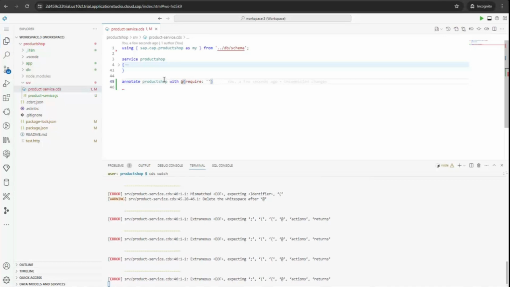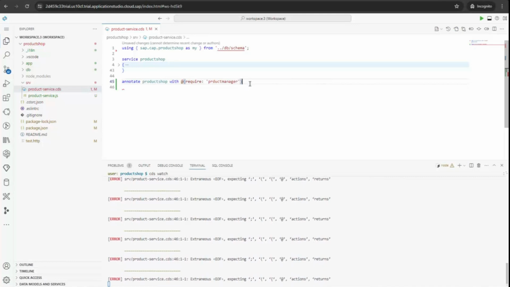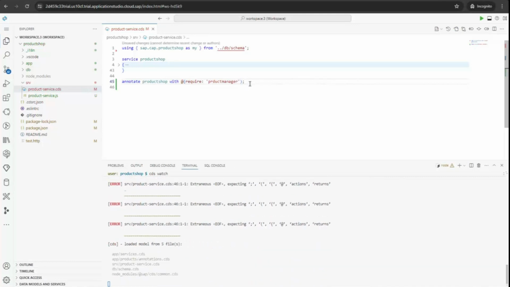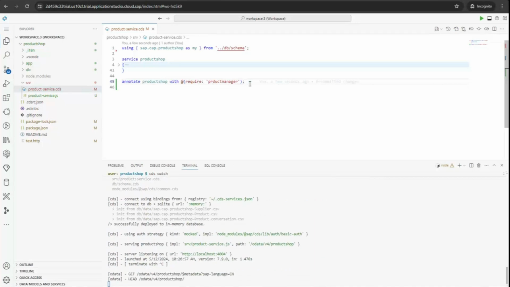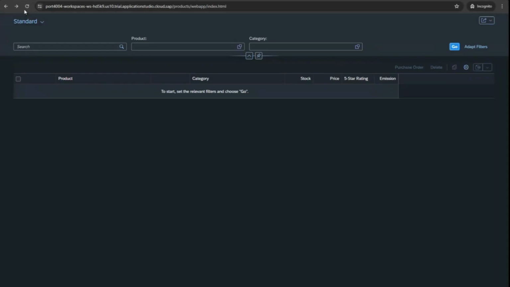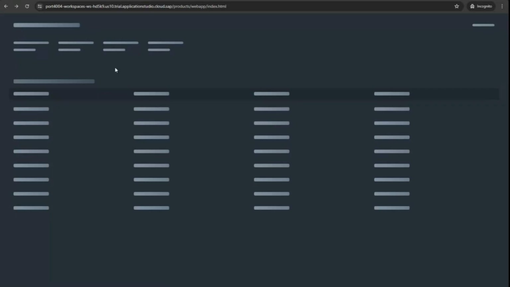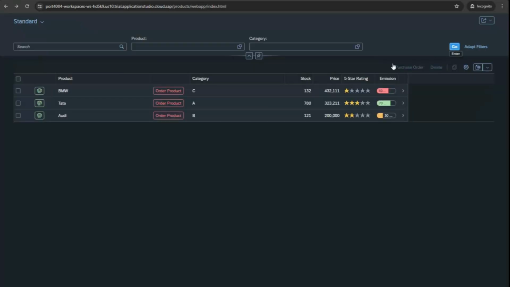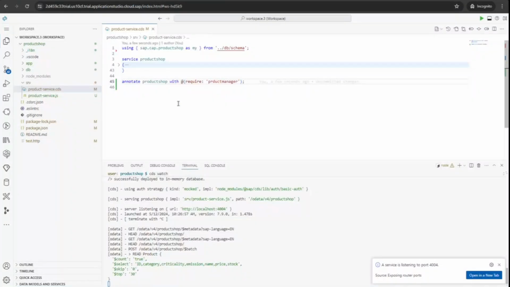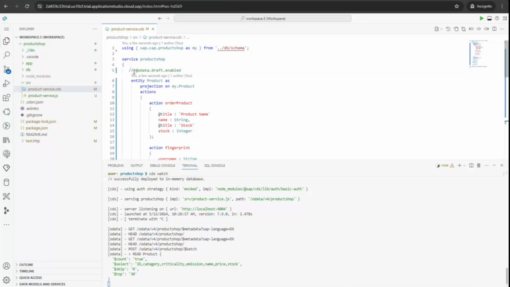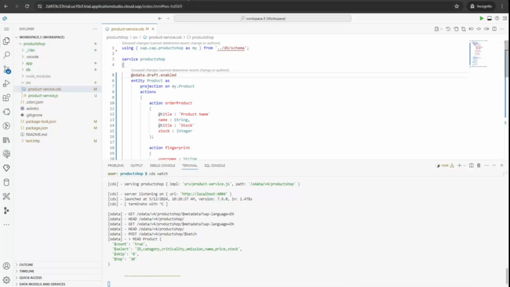Let's suppose I want the product manager to be the only one who is going to access this particular service, and no other person shall be able to access it. So now if I refresh this application and click on go, it's still working. Draft is enabled, right? Let me enable the draft.